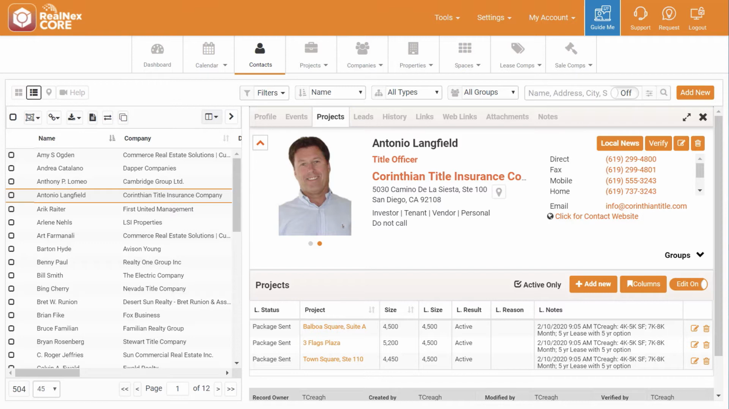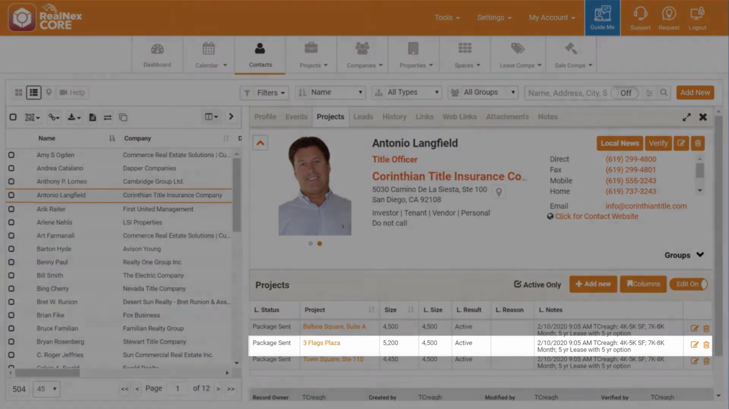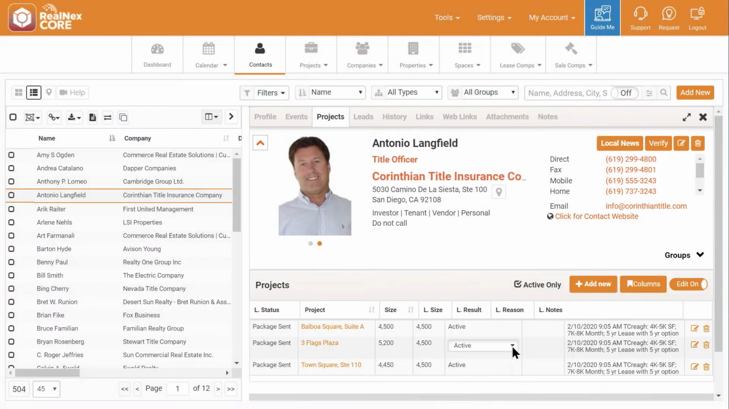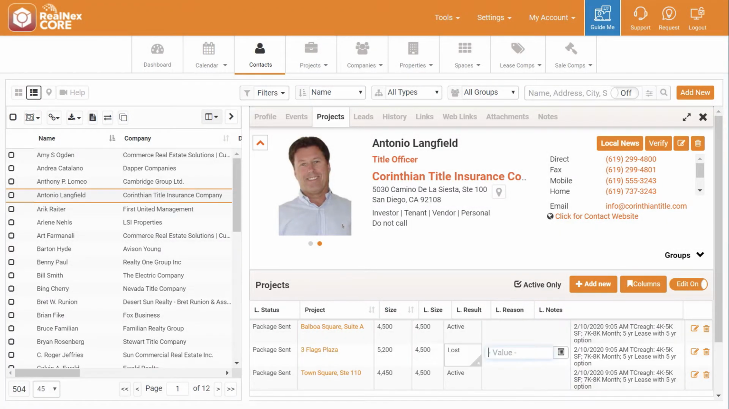For example, Antonio calls back and says, "After reviewing the information, I'm not really interested in Three Flags Plaza." So, we can change the result of that project to lost and ask why. He says, "I don't like the location or the layout," so I can note that for my owner's report.